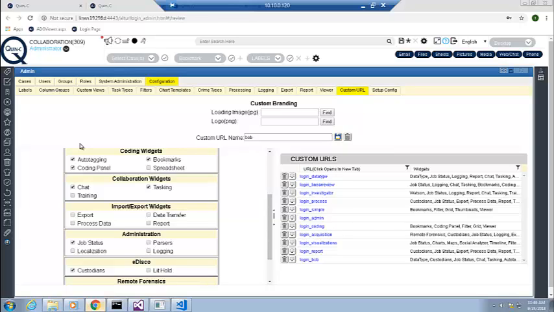So anyway, that is the custom URL widget capability. I hope this is helpful and you find it useful. Thank you very much.